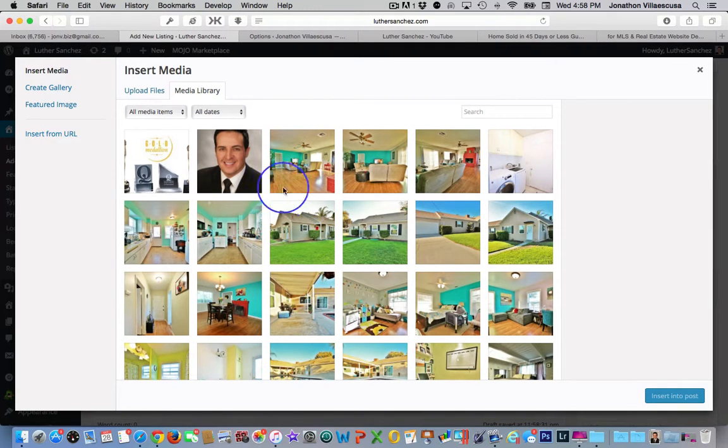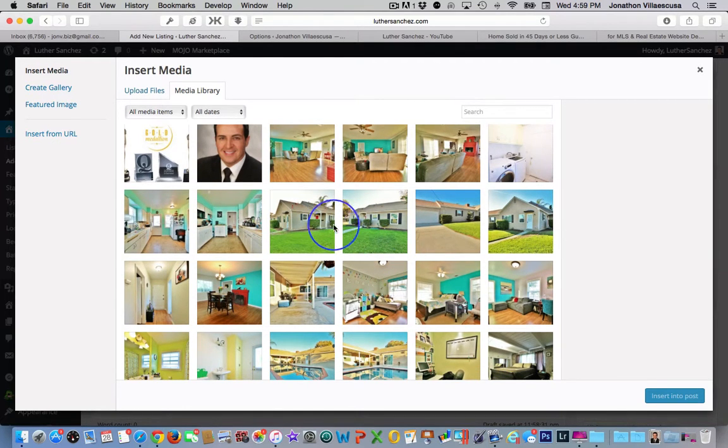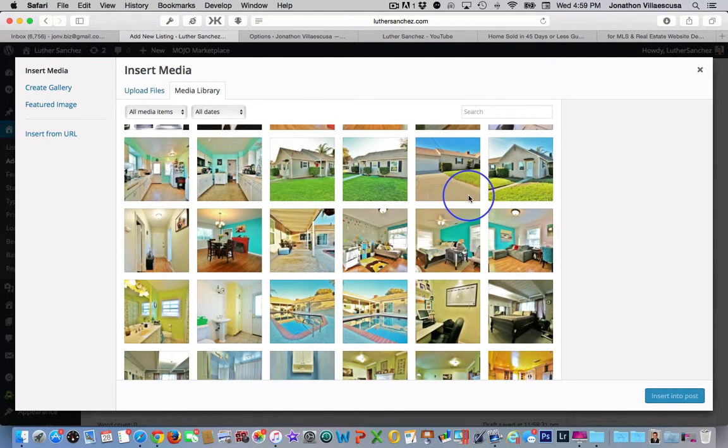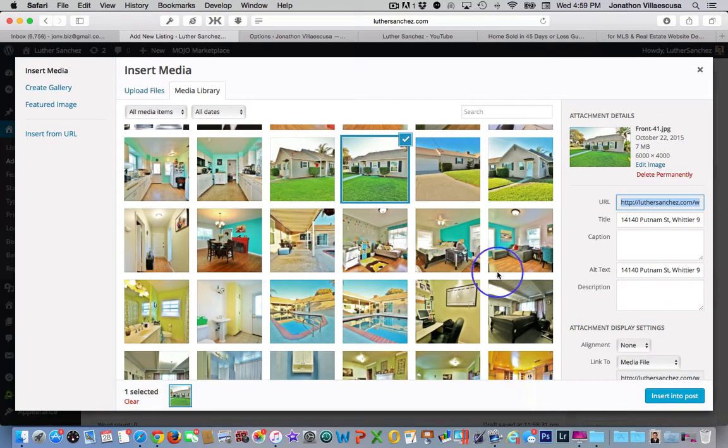Now I already have photos in here, and this is just an example, but typically you would want to use a picture of the front of the house, the best one that could describe the most about the home from one single photo, because this is the main photo that's going to be used primarily throughout the entire website as the first thing that these users will see. So we'll just go ahead and click on this one for now.